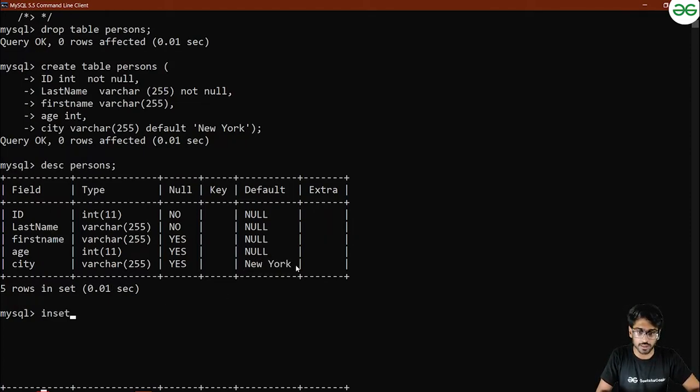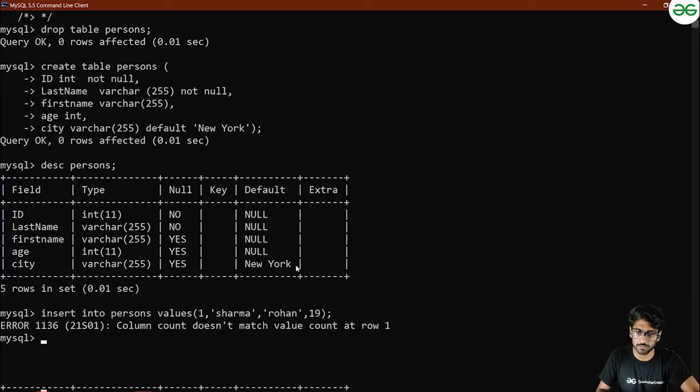So now let me insert a row inside this table. Insert into persons values, and for the values I'll give, let's say the ID should be 1, and the last name should be, let's take Indian names, I'm going to take Sharma over here, and for the first name I'll give Rohan, and then for the age I'll give, let's say, 19, and at the end I won't provide any city over it. And I'm going to press enter.